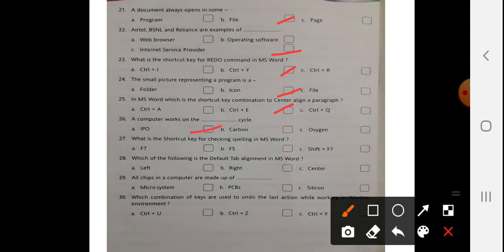A. What is the shortcut key for checking spellings in MS Word? That is F7. Which of the following is the default tab alignment in MS Word? Left. All chips in a computer are made up of silicon. C. And which combination of keys is used to undo the last action while working in a Windows environment? Just now I told you, in question number 23, that for undo, Control plus Z is used.